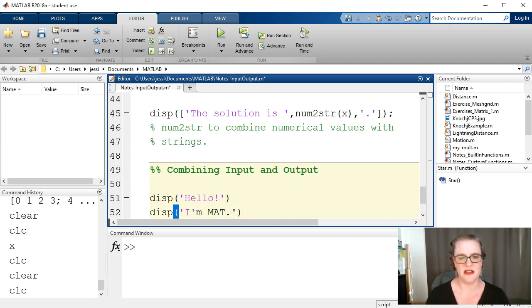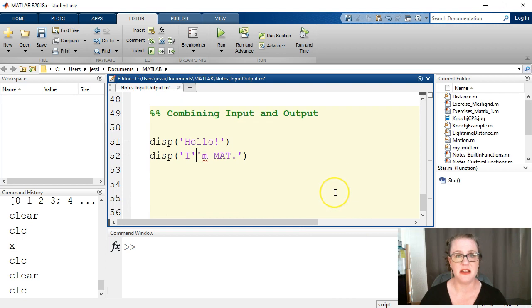And now I want you to look at the color change because I used a single quotation mark, and that by MATLAB's rules means that the string is over. If we want to actually use a single quote mark in our text, we need to escape it with a single quote mark. So that's two single quote marks in a row. It's not a double quotation mark.